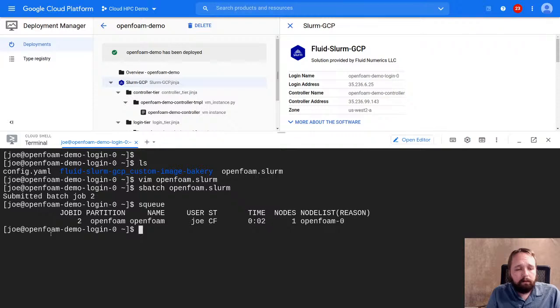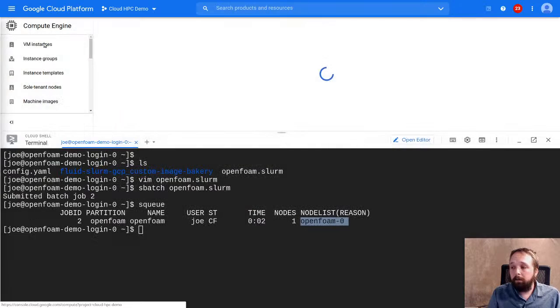If you run sq, you can see that we now have job ID 2. It is running in the OpenFOAM partition, and it's now in a configuring state. It's going to run on a compute node called openfoam-0. So to see what's going on there, in that products and services menu, go ahead and click on that. Let's open up Compute Engine.